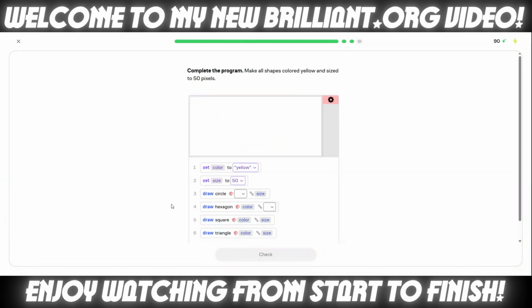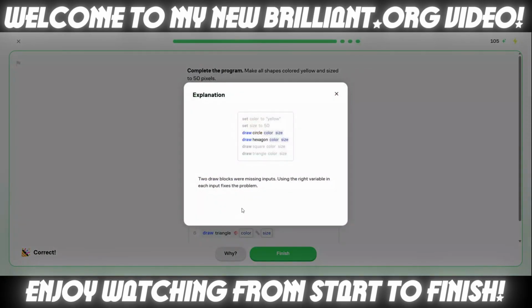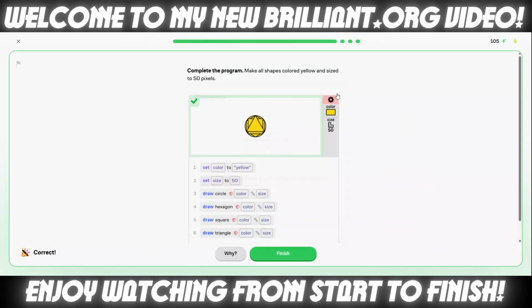This is probably the last question here. Yes, that's right. Question number 3. Complete the program. Make all shapes colored yellow and size to 50 pixels. These are all correct, so just modify these. What should be missing? Like this. Both color and size will be defined exactly the same to carry out each line, right? So check. Of course, correct. Understand how it works? If so, I'll close it.